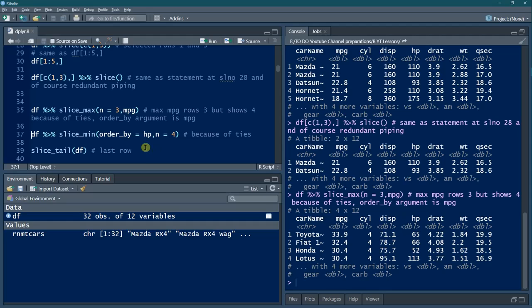Now instead of maximum, we will ask for minimum. We will also use the order underscore by argument. Here what happens is, we want to order this by HP. Previously it was MPG. Now it is HP. Previously, we have not explained MPG as an order underscore by argument. The name of this argument is order underscore by. That is not explicitly written here. So R has understood that and performed the work. Here we are saying specifically order underscore by is HP and n is 4.